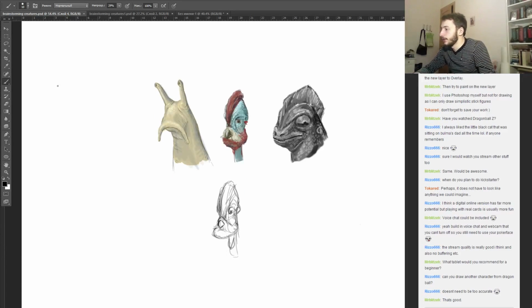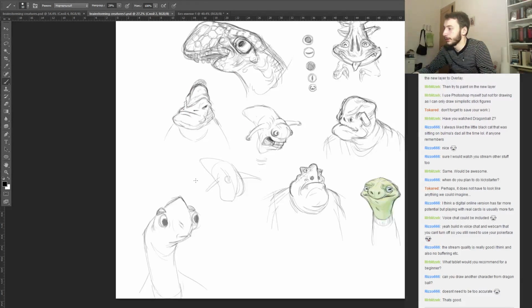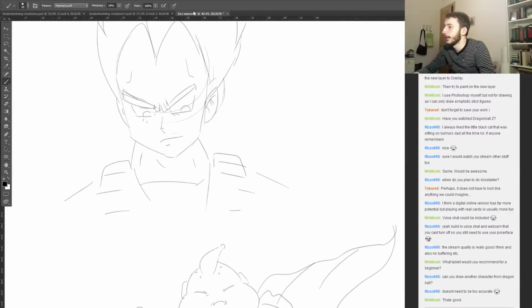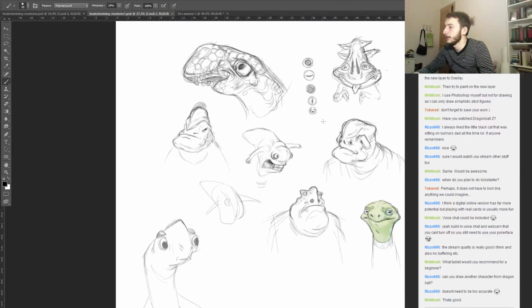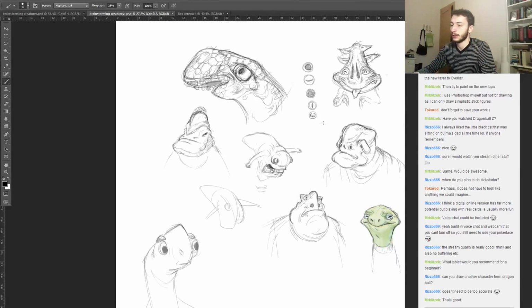So what did we do today? We had this plain snail, this plain lizard, this plain nonsense, and creatures, and more creatures. No, actually, that's it. Is that it? Come on. Oh, that's not a lot.